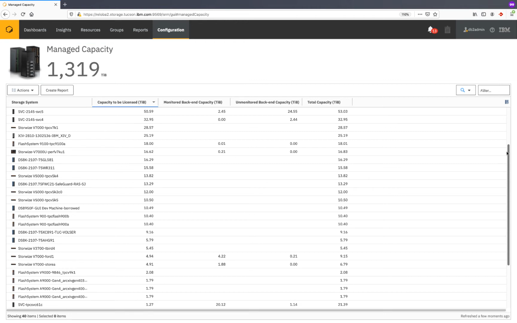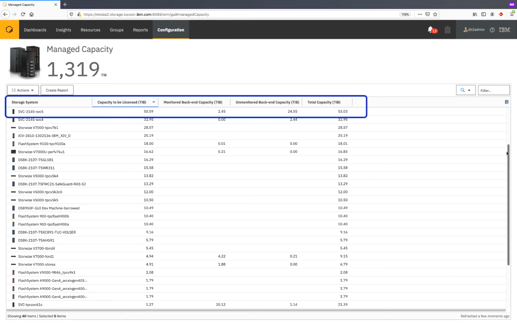Let's look at the values that are shown for a SAN volume controller, which receives capacity from back-end devices. The key value is the capacity to be licensed, which shows the managed capacity that must be licensed for the storage system. For storage virtualizers, this value includes the back-end capacity that is used by the storage system but is not monitored by IBM Storage Insights.